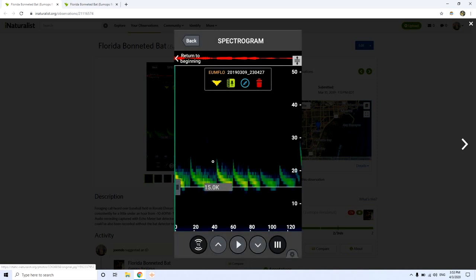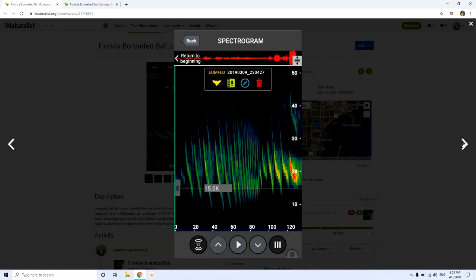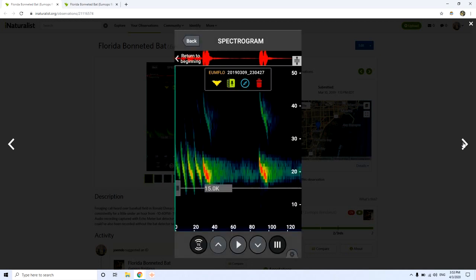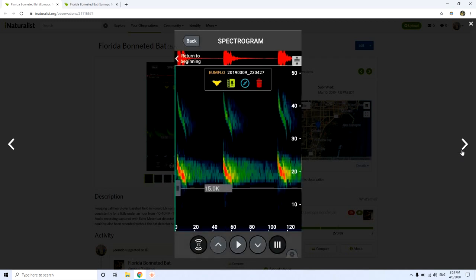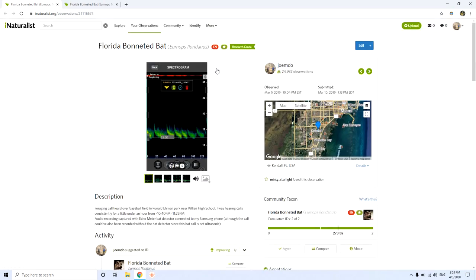And if you want to get more into this, where you're going to be analyzing the calls yourself and making sure that the identifications are correct, it's better to upload these onto your computer and then view them with software. So I use software. It's called Kaleidoscope. It's from Wildlife Acoustics as well, just like the Echo Meter Touch bat detector. And it gives you a lot more detail and a lot more options for analyzing these bat recordings that you're getting using this device.